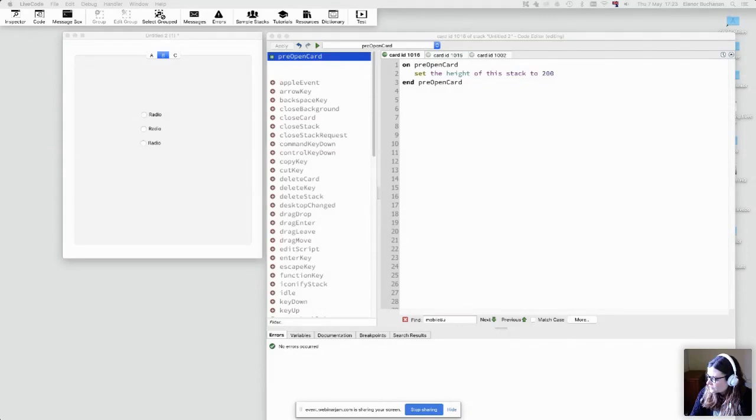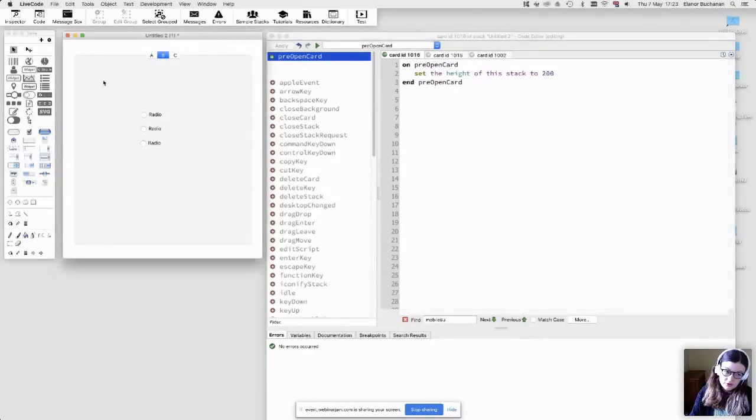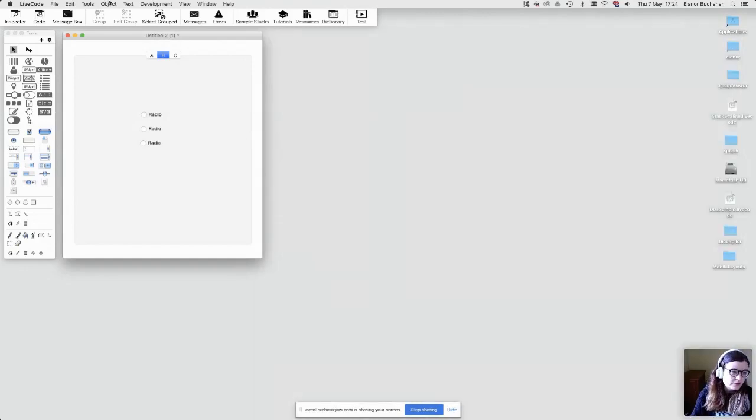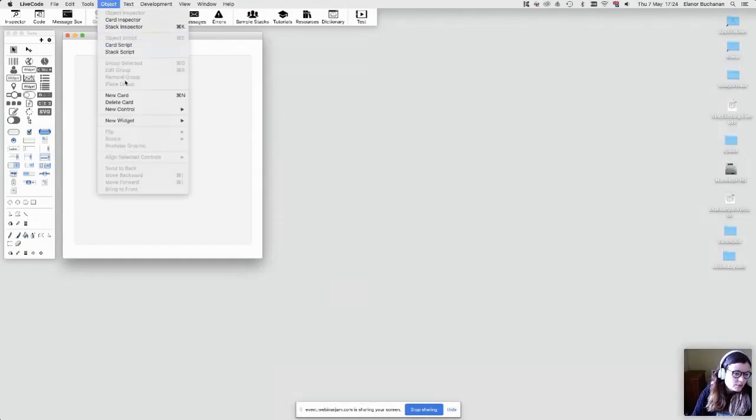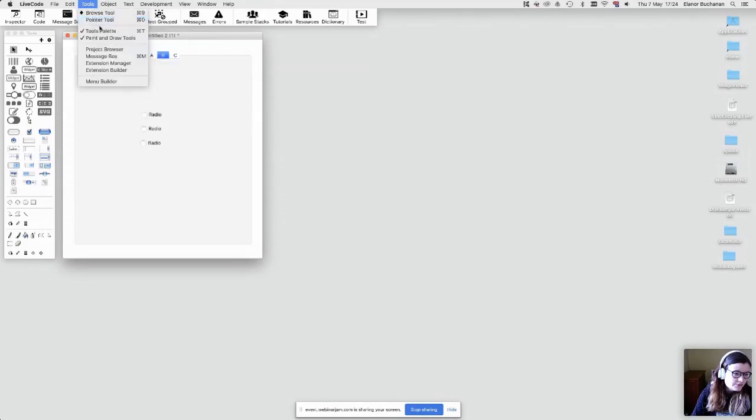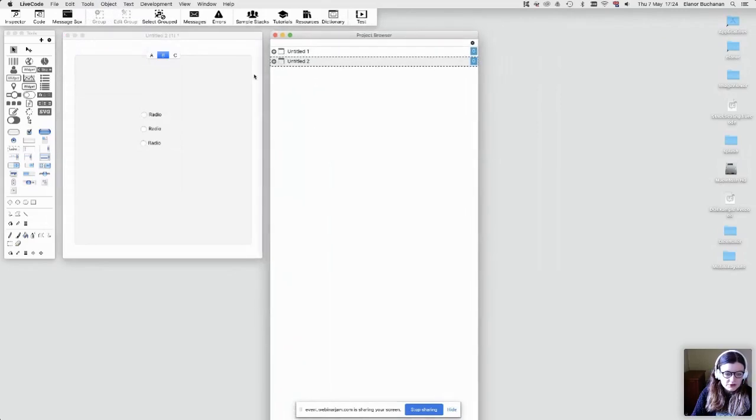So Devin's asked, so all the objects are on the same card in the hierarchy. So yes, if we're talking about the groups for our tabs, then yes, they are. So if I open up the project browser, we can use this to have a look at the actual hierarchy. So this is Untitled 2 we're looking at now.